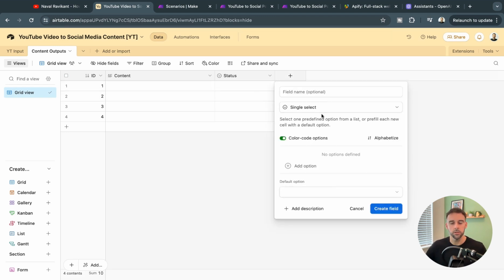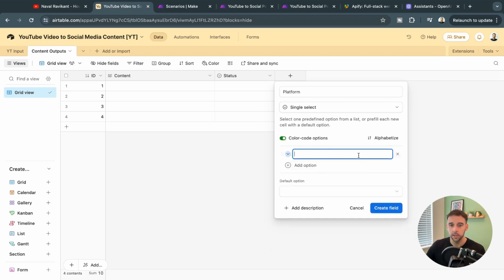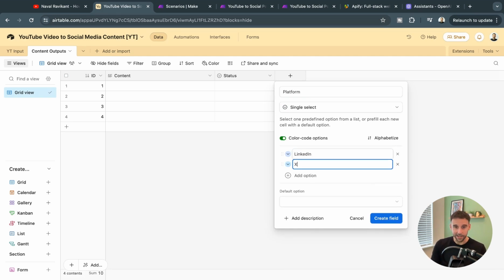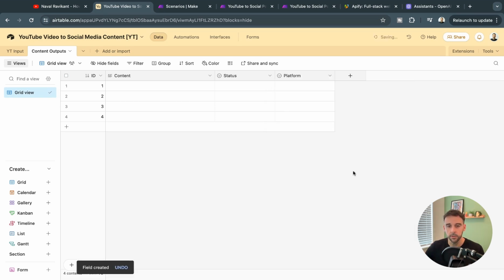We also want to have a field here for the platform. What platform is this being posted on? So yeah, we'll use this as a single select. I'm going to put LinkedIn. I'm going to put X. I'm also going to put Instagram, create field.